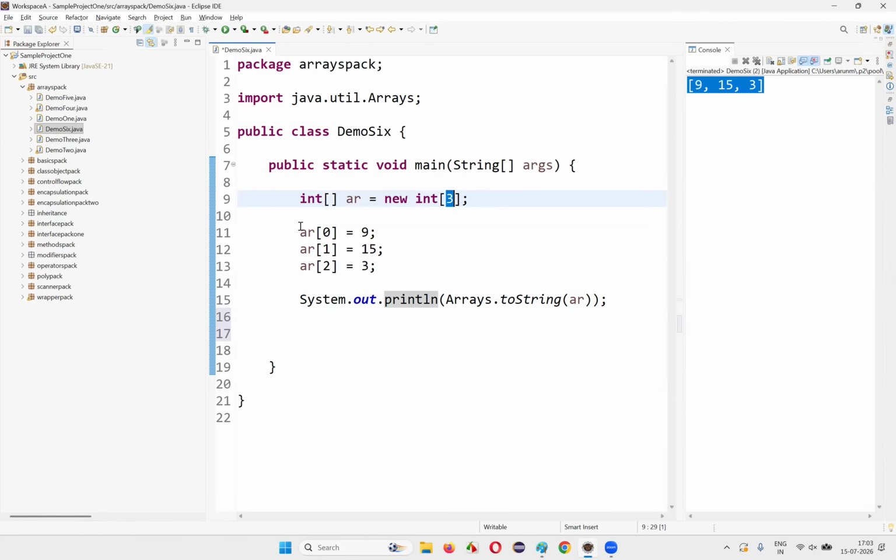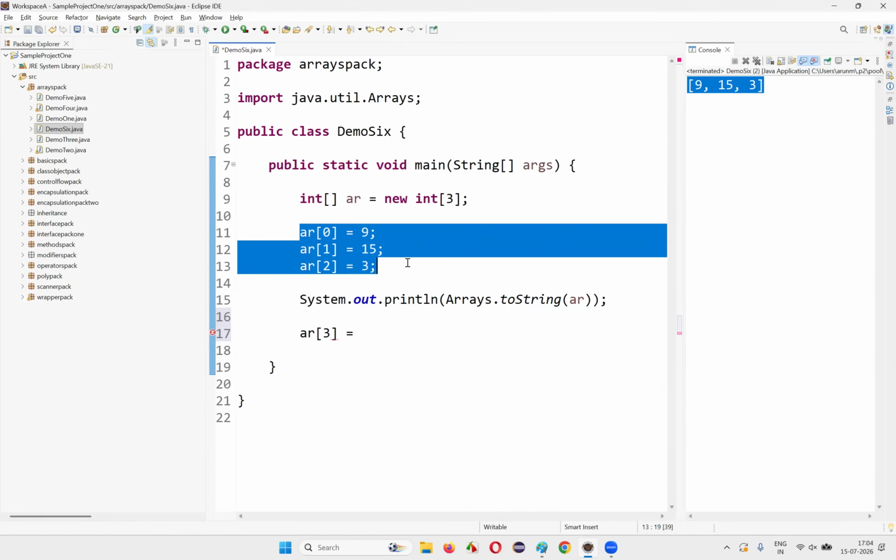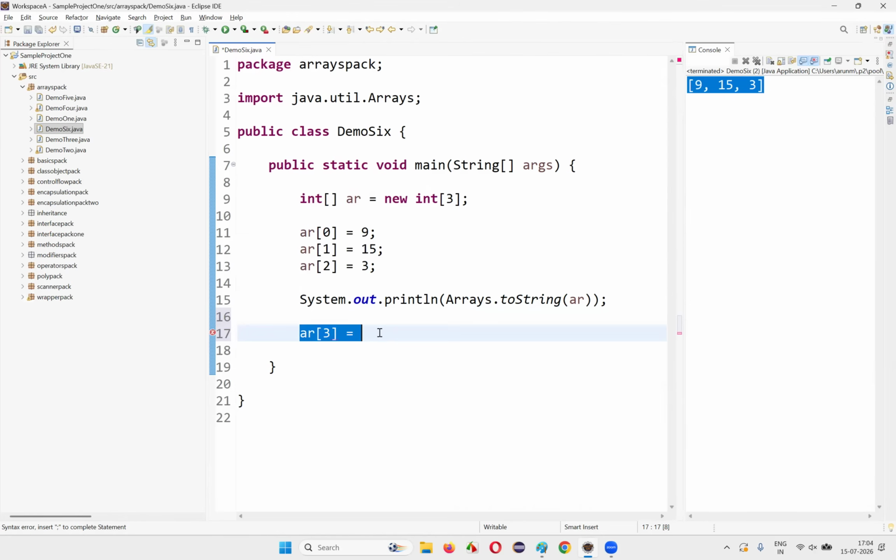Whatever size I fix in this ninth line in this example is the final size of the array. After creating the array, if I try to change the size of the array, it is not going to be possible. For example, here if I say ar[3] = something, I'm trying to forcibly increase the size of the array. The size is already 3, with 1, 2, 3 elements there. I'm trying to create a fourth element here, indirectly increasing the size of the array. But this won't be possible, guys.